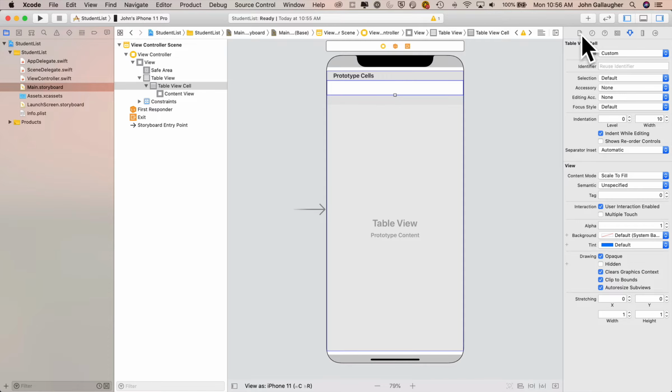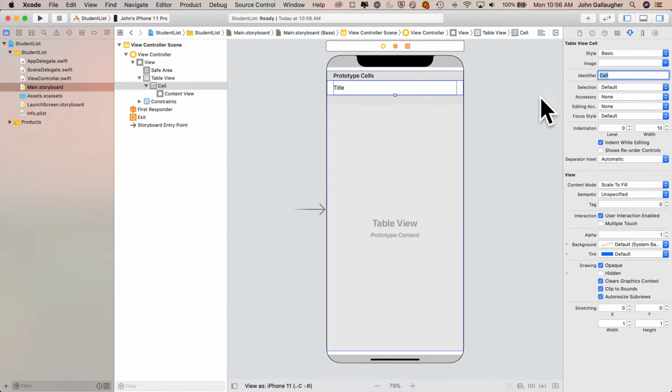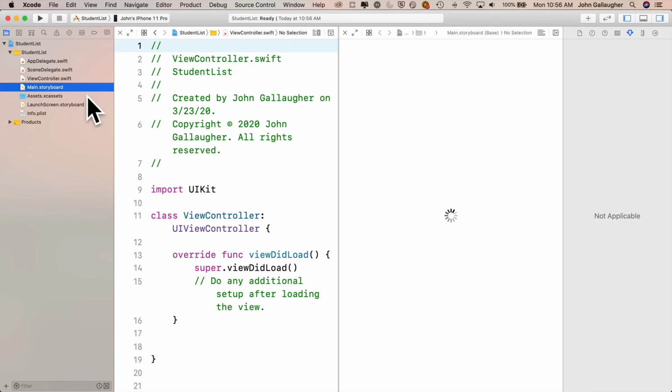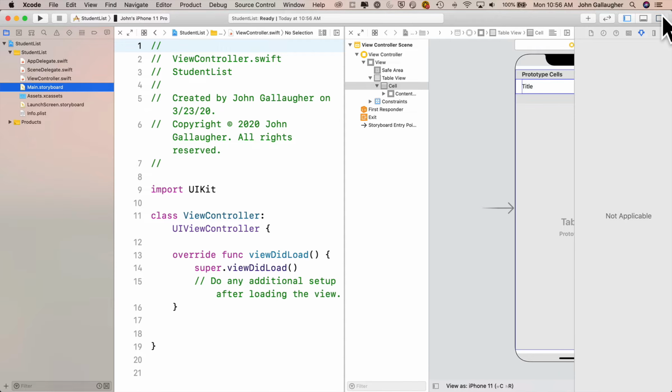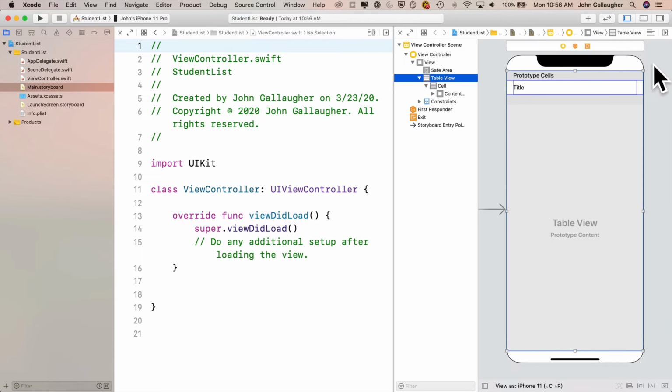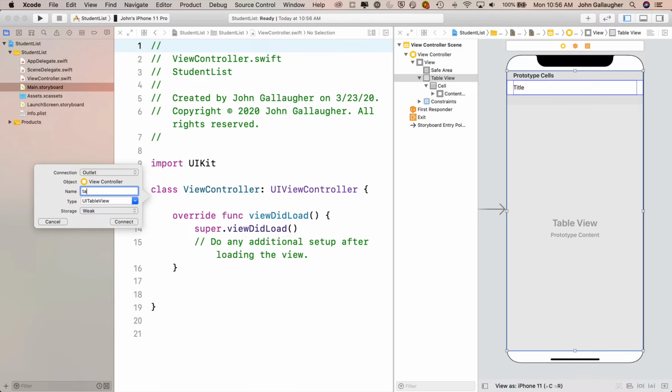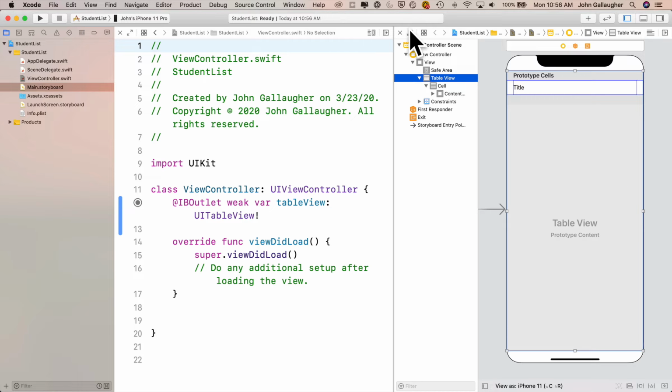Now with the table view cell selected, you want to set the identifier to cell. You also have styles that you can set. We're going to work with a basic style. And now we're just going to create an IB outlet for the table view because we need to refer to the table view in our code. Not the table view cell, but the table view is what we need an IB outlet for. So I'm just going to control drag over from table view, let go, and the practice is to call this tableView, lower camel case. That's done.